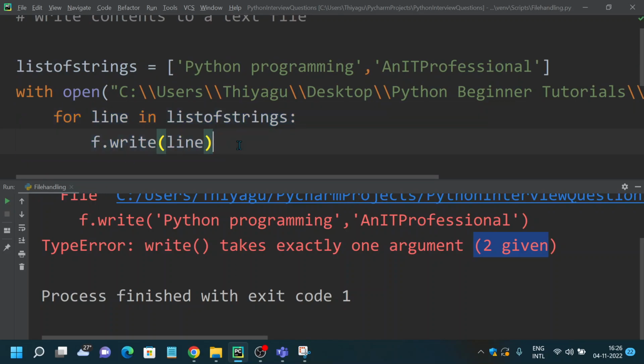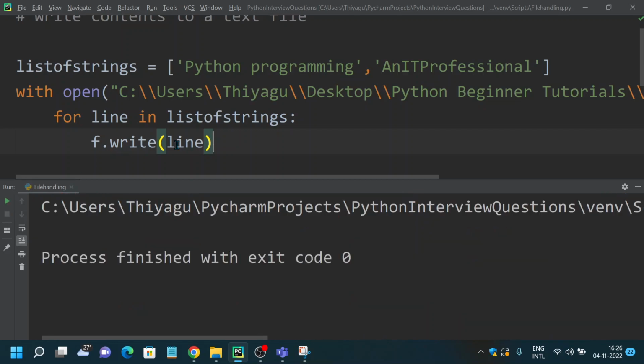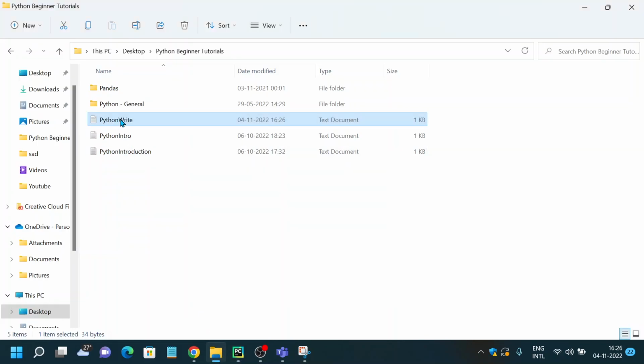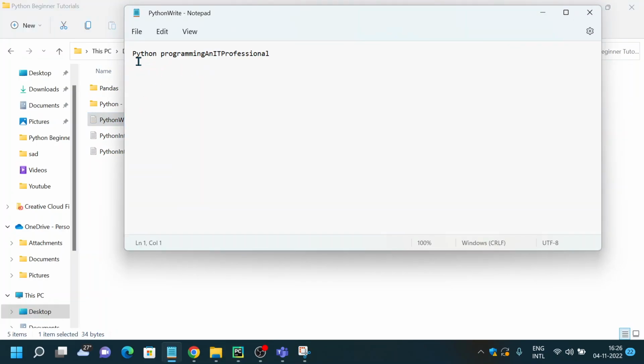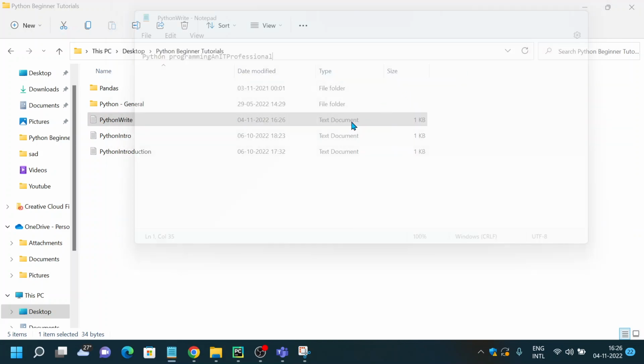Now if I run this, you can see we can use this piece of code to write a list of strings into my file. Now if I go in here, I can see Python programming and IT professional. Both the strings are now written into my text file. You can see it is not indented properly. In case you want to indent it properly, you can add a \n.